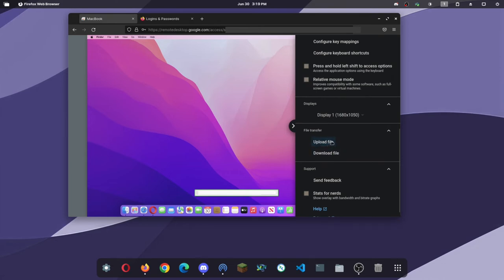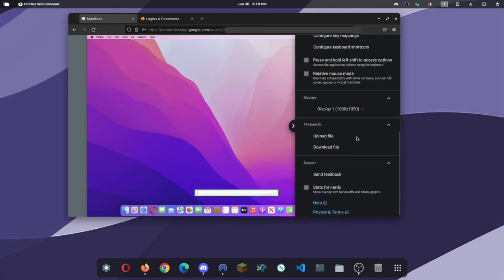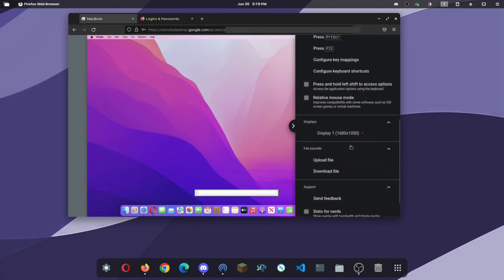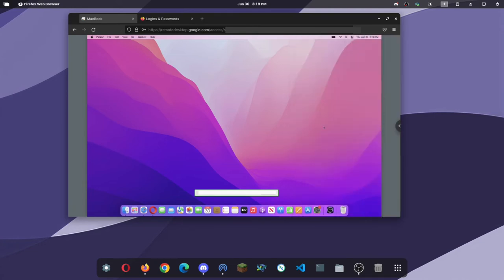Now this is super useful and it's much easier than just emailing the files, which is a lot slower and it might lose quality if you're sending images and stuff like that. If you're going to transfer a folder, you'd have to zip it, but that's not really that hard to do.